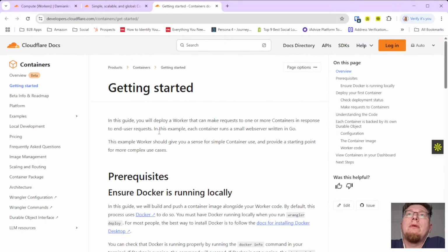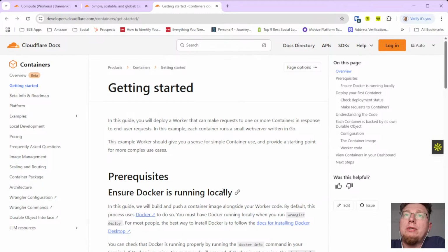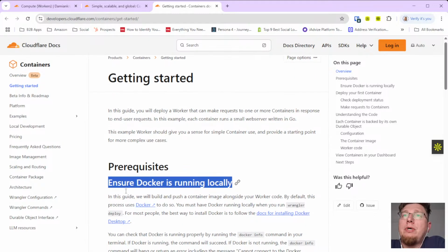So a few things. We need to have Docker installed in our system. I will be using Windows. So go ahead and install Docker. And if you need any help with that, give me a shout and I will create another video to show you how to do that. But for the sake of this video, let's assume you've got it all up and running.